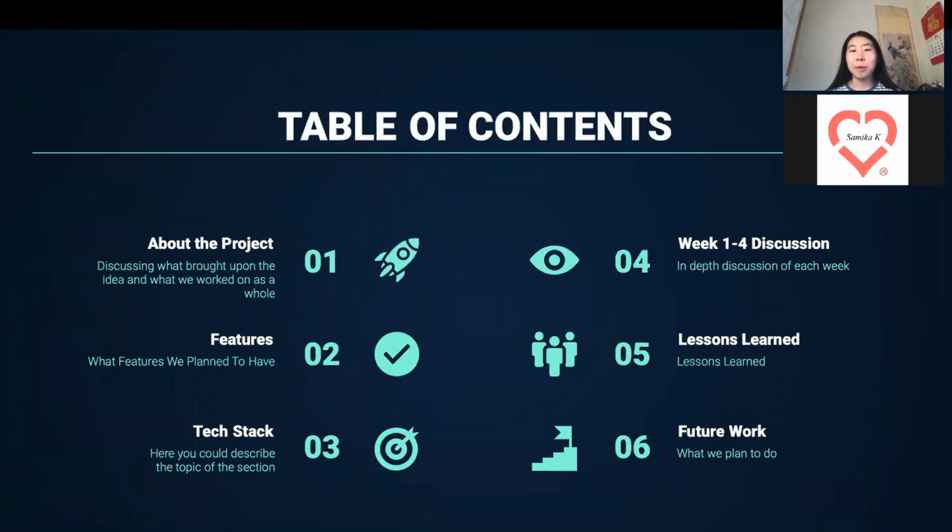During our tech talk, we'll be going over a summary of our project, its features, what we used to program it, and our progress of how we did it over the course of 4 weeks. From there, we'll finish up with the lessons we learned from our time together during this life-changing program, as well as where we would like to take our project in the future.